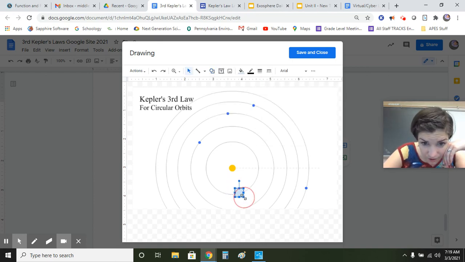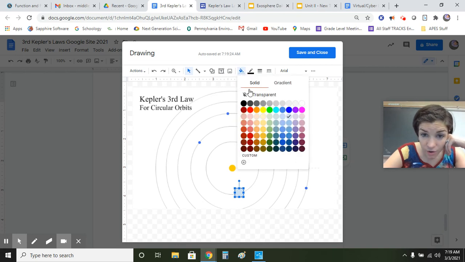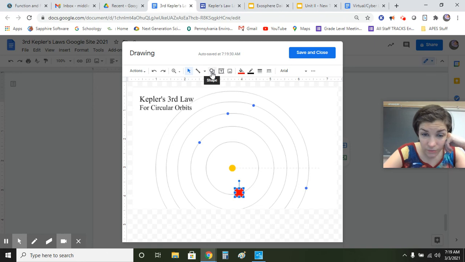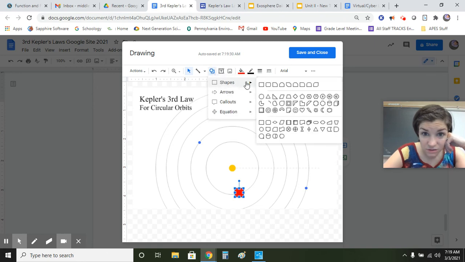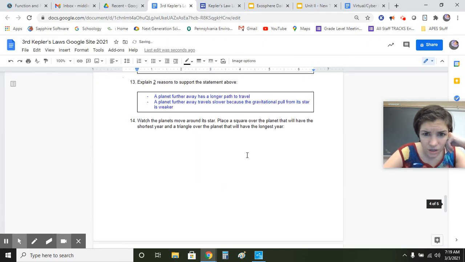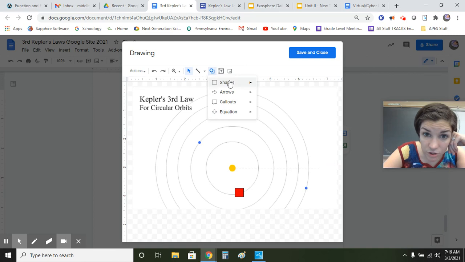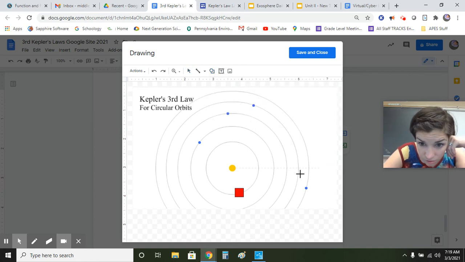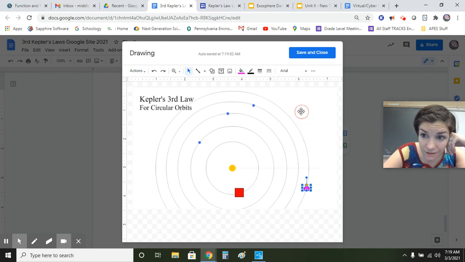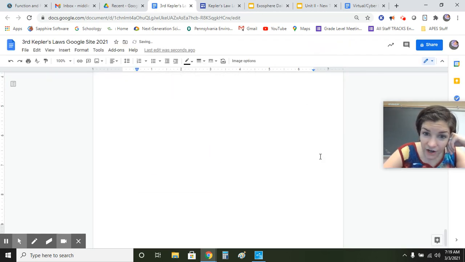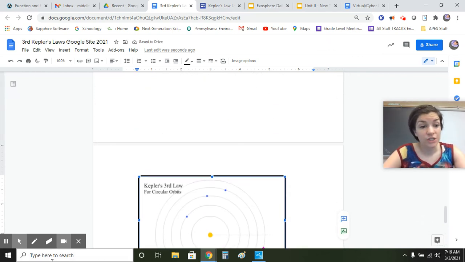It's like if you are a runner in track, you know you want the inside lane because you're going to have less distance to go. Whereas if you're on the outside, you're going to have a longer way. Save and close. What's the other shape? And then a triangle over the planet that will have the longest year. Triangle. Shapes. There's a triangle. And we want the furthest out orbit. Boom. I'm going to make that purple because I like it. Save. All right. Once you are done, push submit.